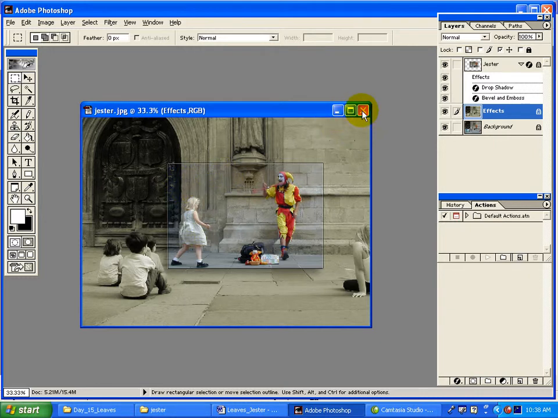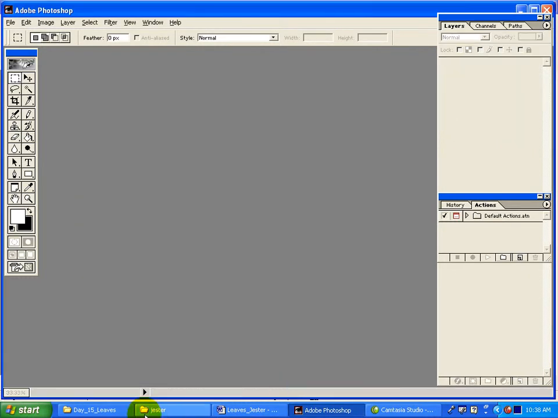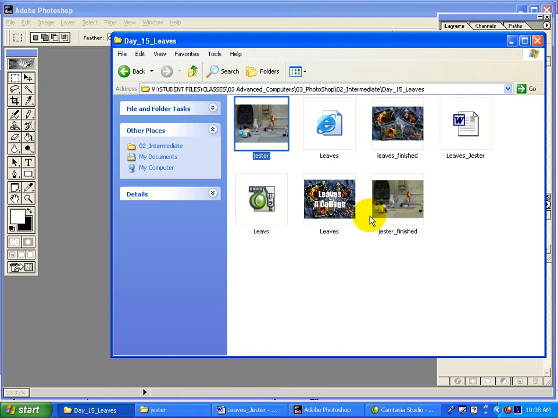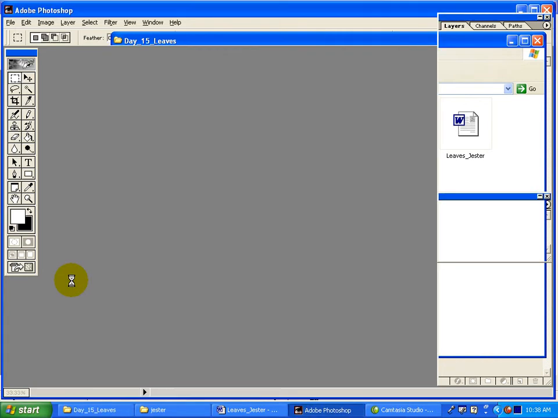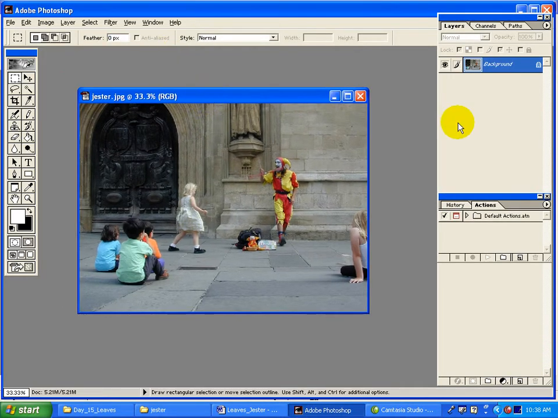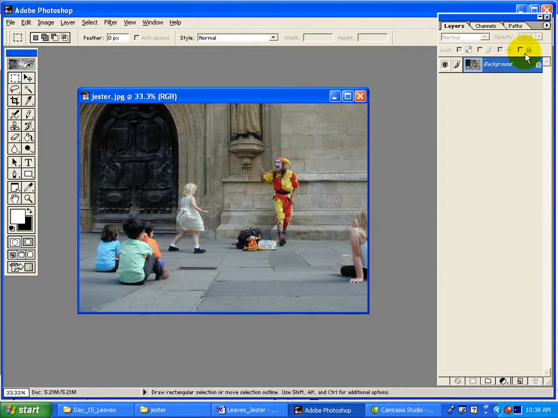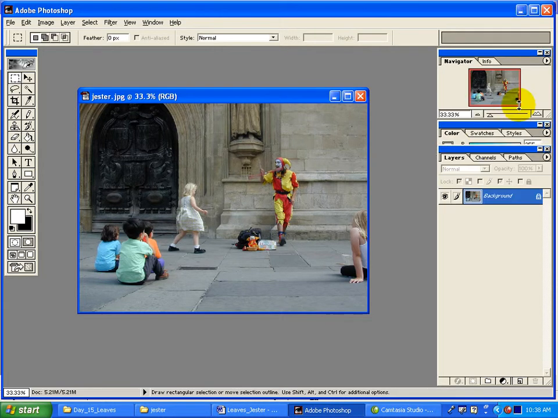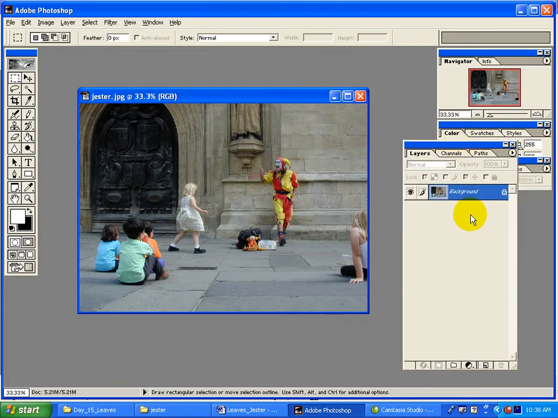I'll put this away, and I'll pull up Jester. Up you come. Okay, as usual, make sure your layers palette is visible. And what we'll do first of all is duplicate this background twice. So Control J, Control J.